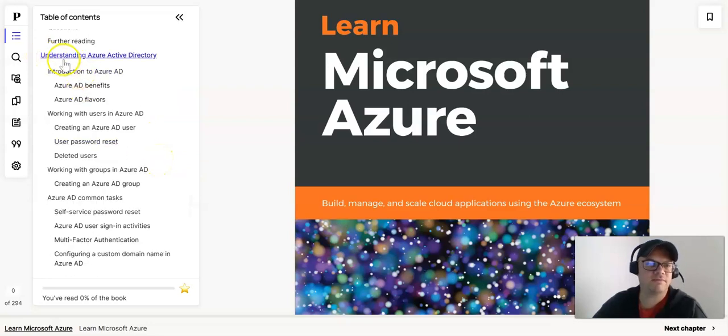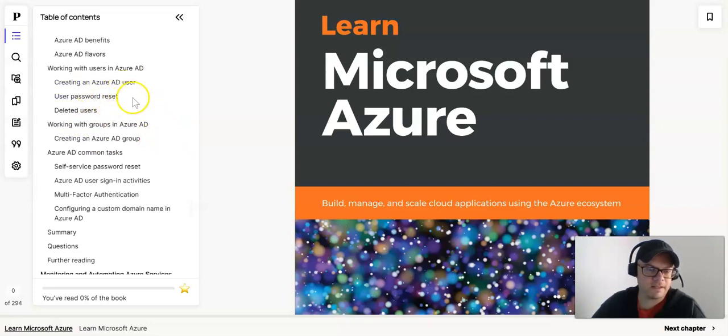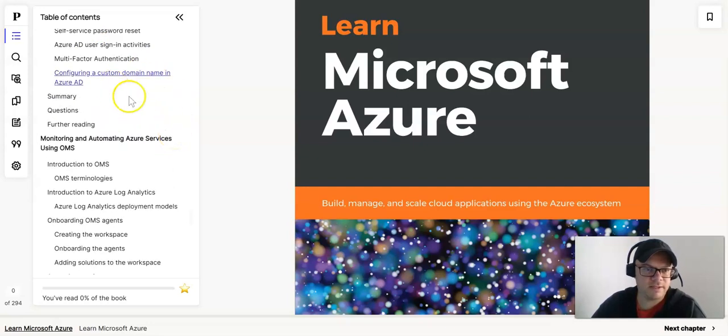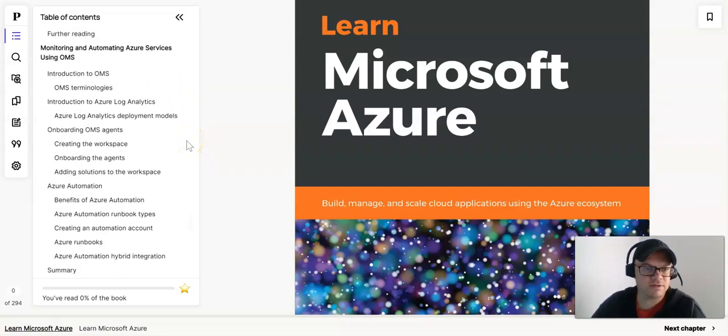And finally, we have a chapter to understand all of Azure Active Directory, so all the Azure AD benefits, AD flavors, working with Azure AD, the users, the passwords, the infrastructure for the users, working with groups in Azure AD, Azure AD common tasks, self-service password reset, sign-in devices, multi-factor authentication. It's like the equivalent of IAM from AWS, so all regarding the users on the Azure cloud.